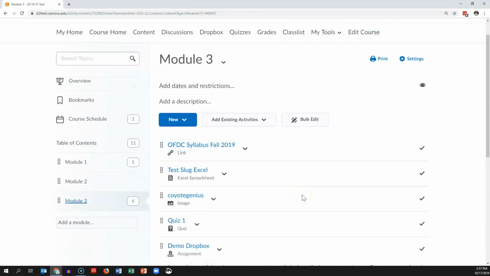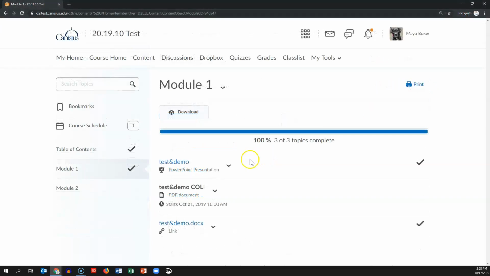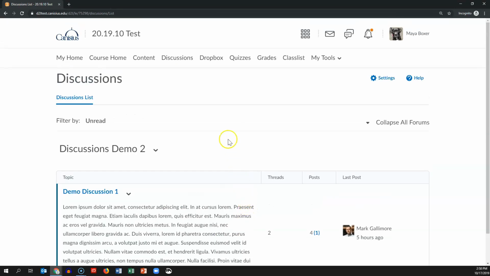It's important to point out, though, that Dropboxes, quizzes, and discussions built into or installed in modules do not inherit this hidden state from their parent module. So while they're hidden from students in content, they may still be visible in their own spaces available on the nav bar. So for example, I'll put Module 3 into a hidden state, and that will be reflected in the student's view in content. But the student could still find the discussion that's in Module 3 active in the discussions area.